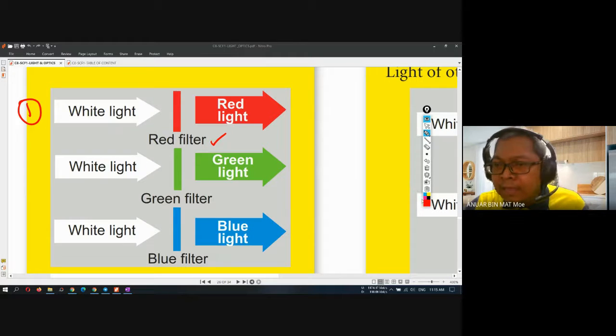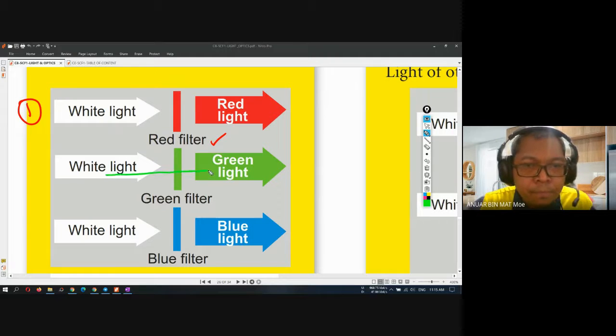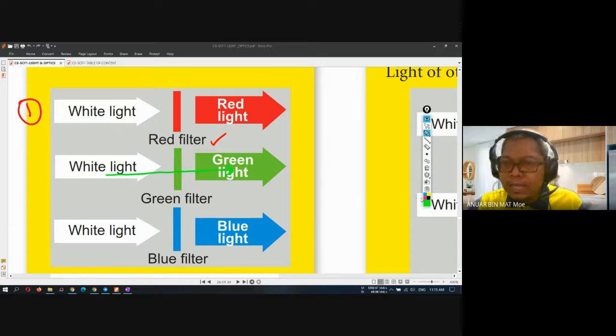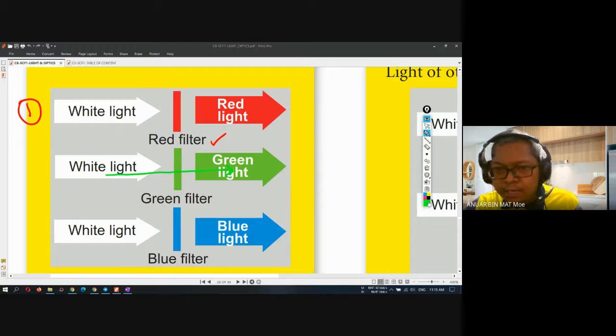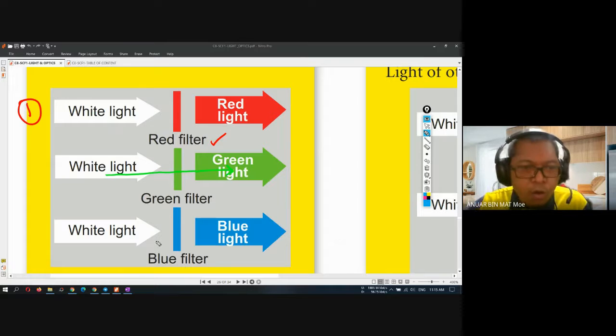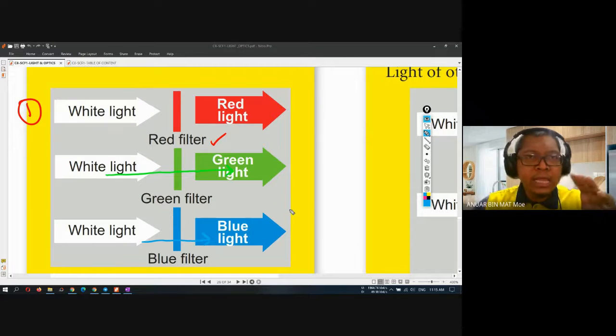Only the green light will go through the green filter. How about the others? How about red light, orange, blue light? It will be absorbed. And the same thing when you are using blue filter, only the blue light will penetrate the blue filter. This is when you are using the primary color filter, that is red, green, and blue.